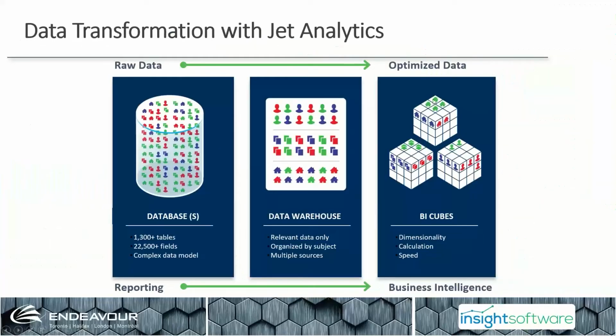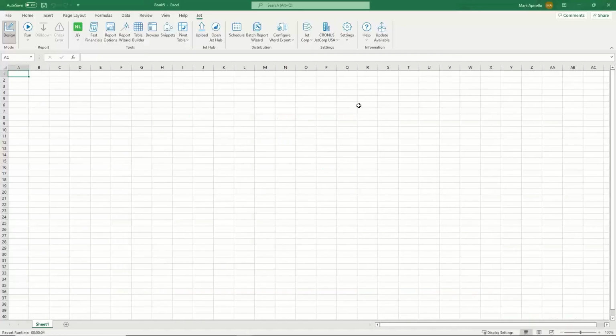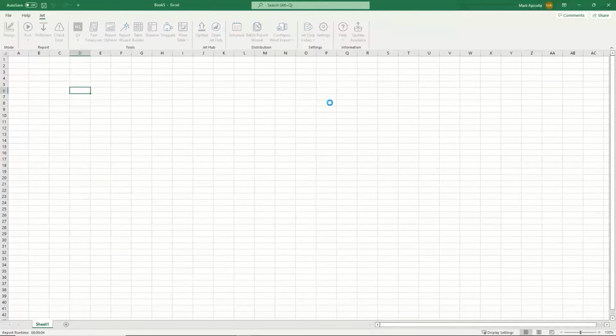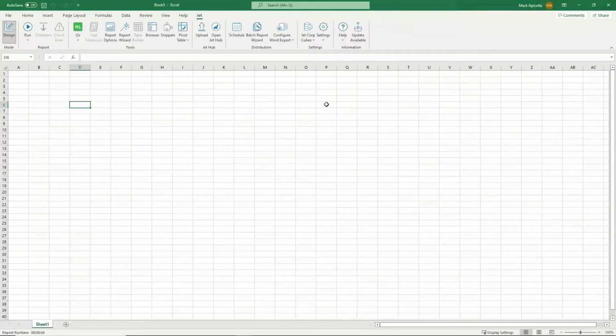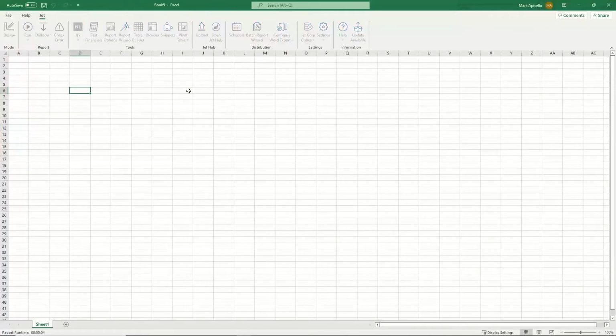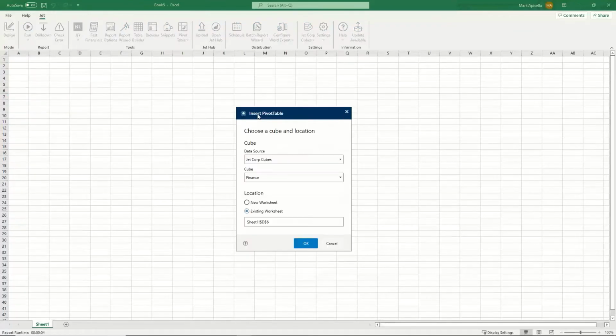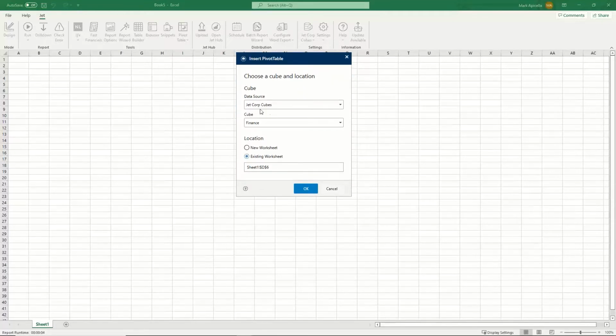Here we go. I'm going to be reporting out of the cubes or out of the data warehouse for an optimized data model. And this can be multiple tables combined into the cubes, multiple data sources. I don't need to know where my data is coming from. I'm just going to go ahead and select a cube that I want to report out of. So let's switch my data source to the cubes. So instead of connecting directly to my ERP, I'm going to be accessing Jet Analytics Data Warehouse and Cubes. I'm going to go ahead and insert a pivot table.